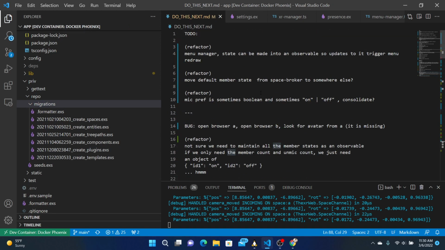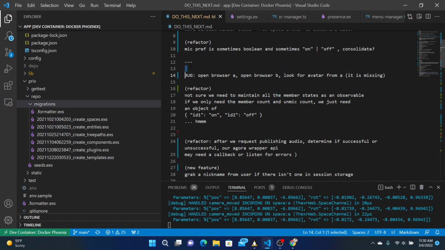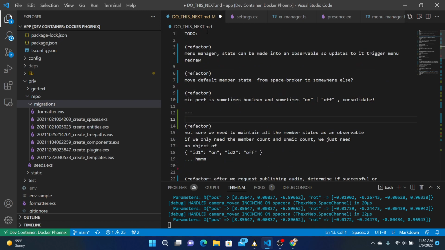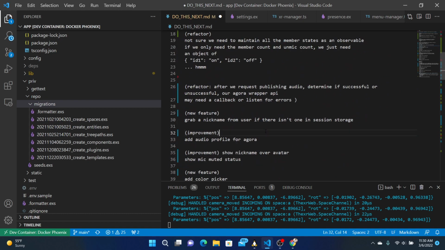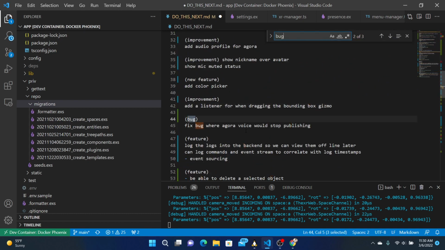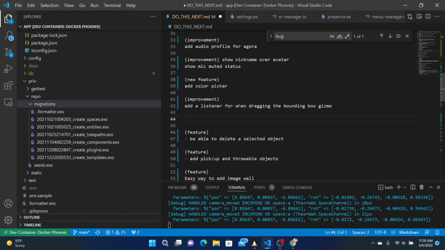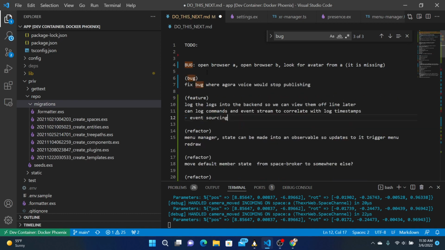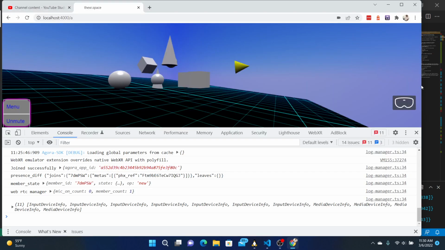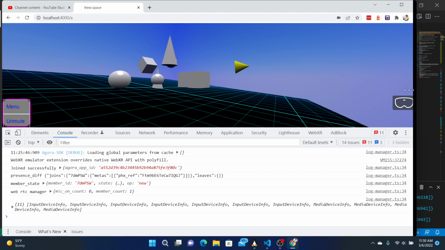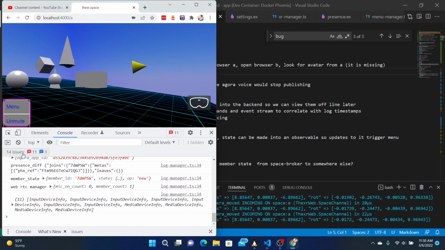Alright, so let's move our bugs to the top. There's another bug. These two might both be interesting. Okay, so let's try this again. We open up one browser and we don't see ourselves, obviously. What are the issues here? We have any issues?